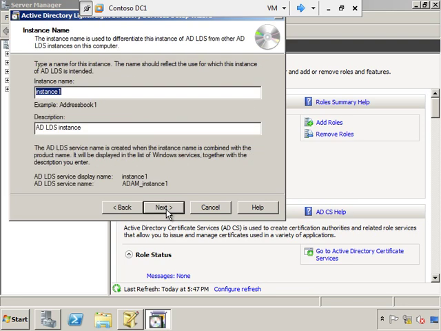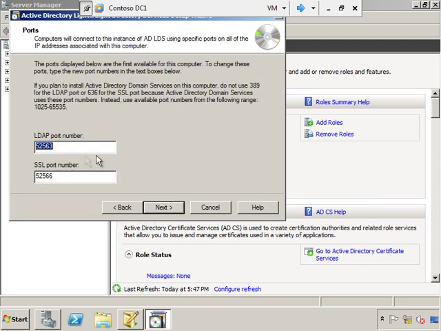So I hit Next. I'll give it a name. Instance 1 is fantastic. Next. And it picks up a port number. You can see that the default port number is 389 for LDAP and 636 for SSL. But because this is a domain controller, these ports are already in play, and so ADLDS has picked up a free port and assigned that. It doesn't really matter what the port number is as long as it's not in use by anything else. So I'm just going to leave it at the default and hit Next.